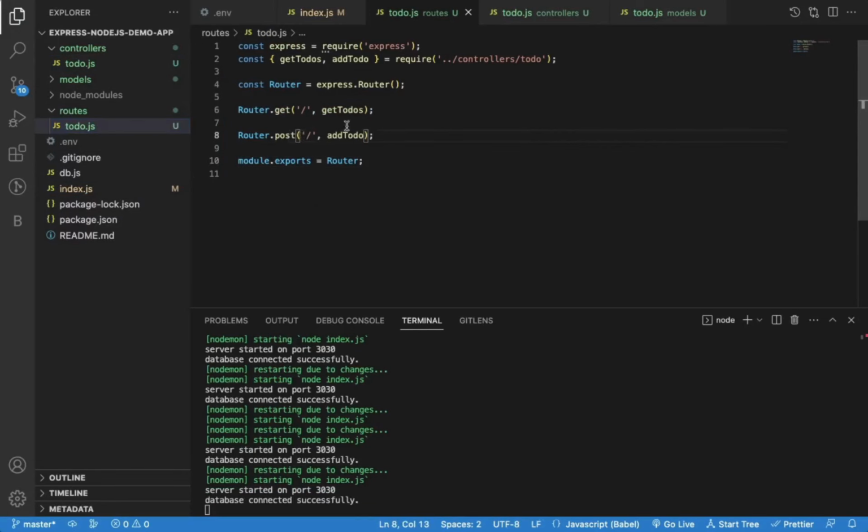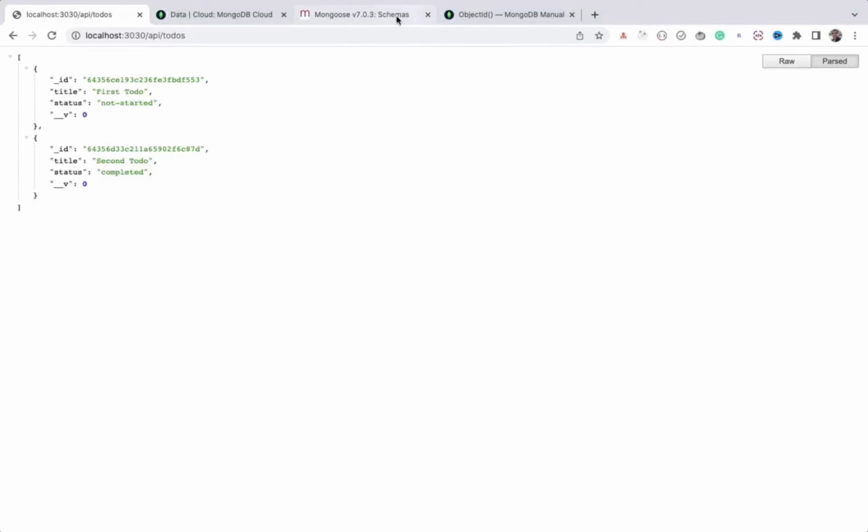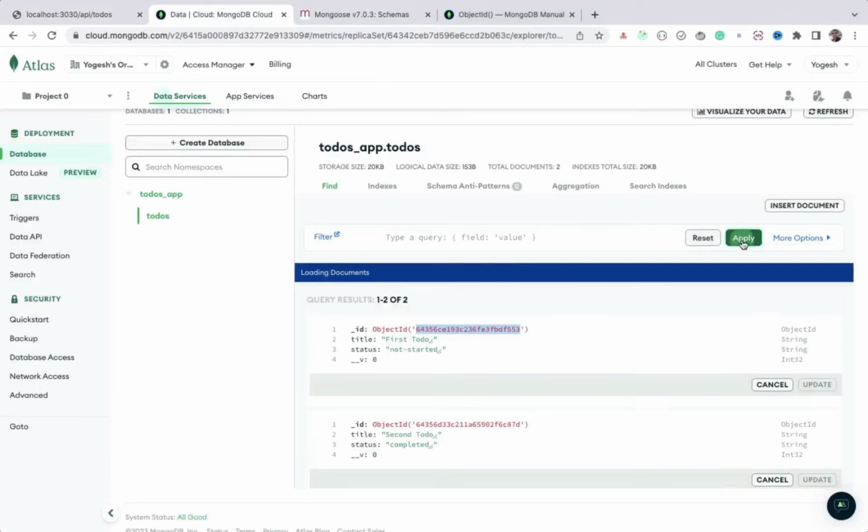In the previous lesson, we created two routes for to-dos. Now, let's add code for adding a to-do by accepting the data from the user. Before doing that, let's first clear out all the already added to-dos from the database.